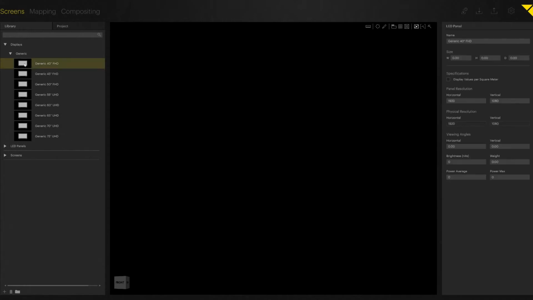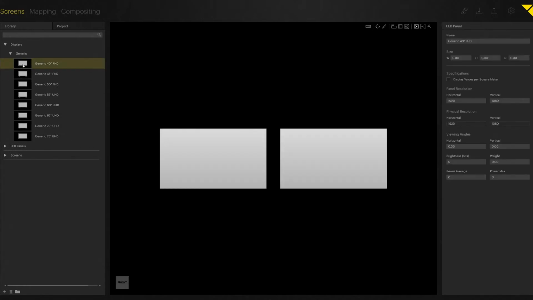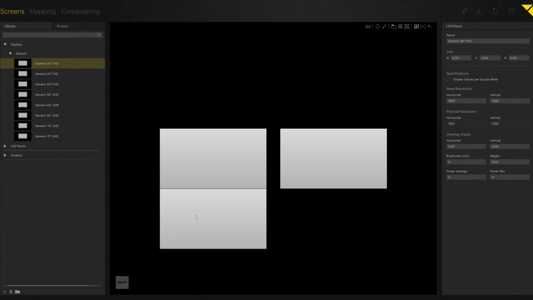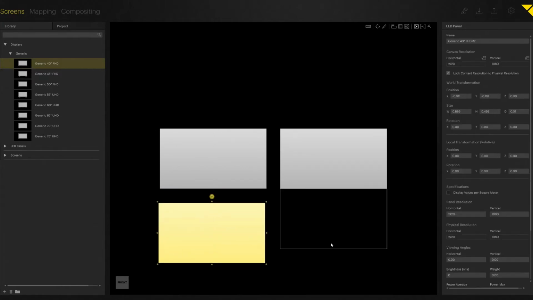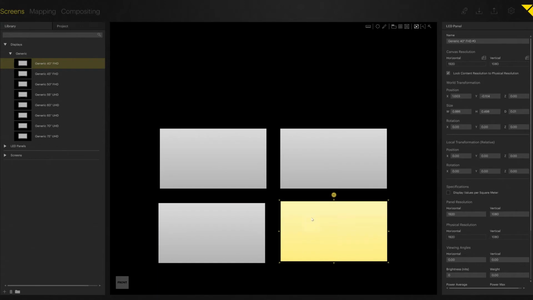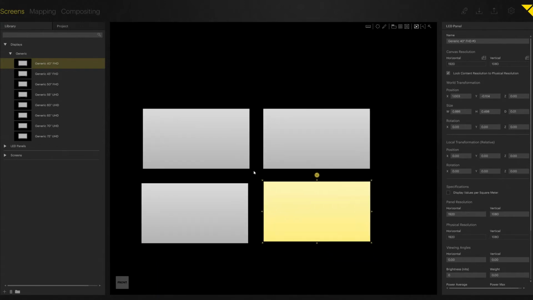In the next task, we are going to talk about multi-screen setups and how to separate them to decide by yourself which content should be on which target display. So let's start with just taking 4 generic flat screens, for example, and we arrange them in a way like this. And we also give them different names so that we find them afterwards easier.